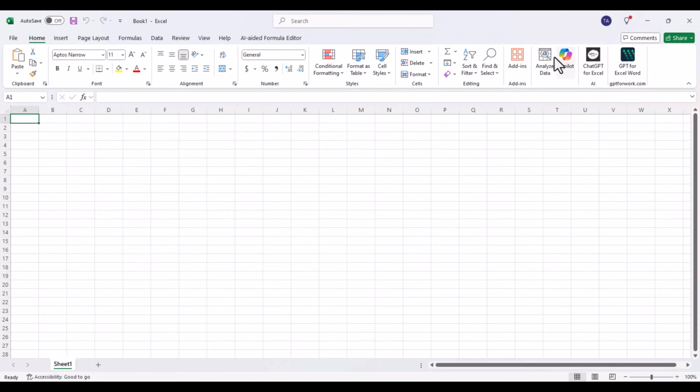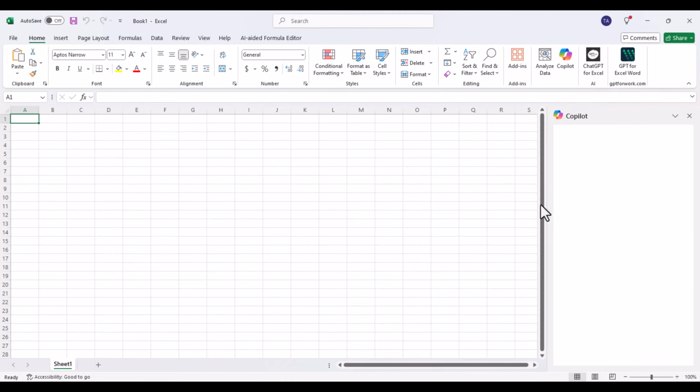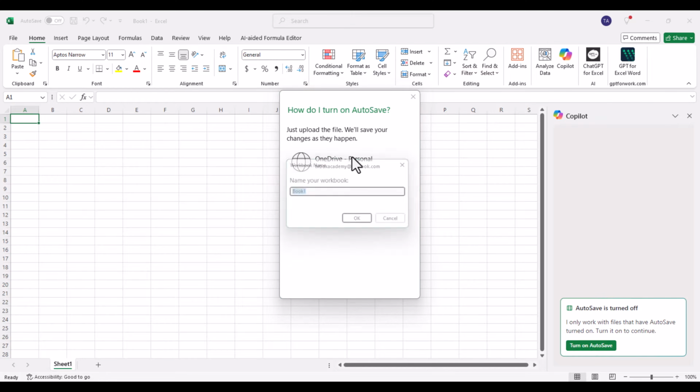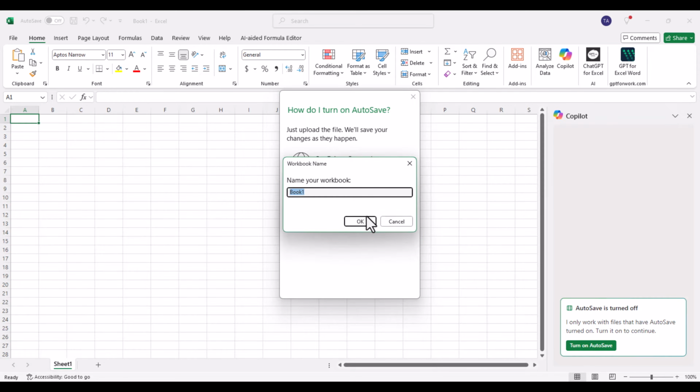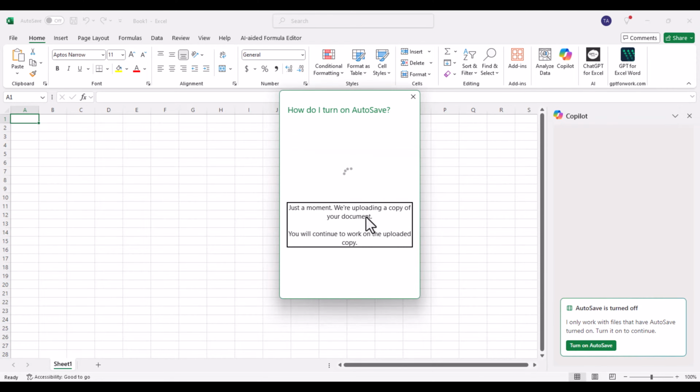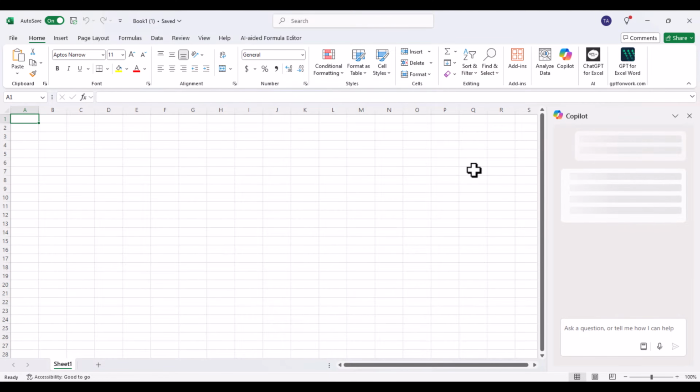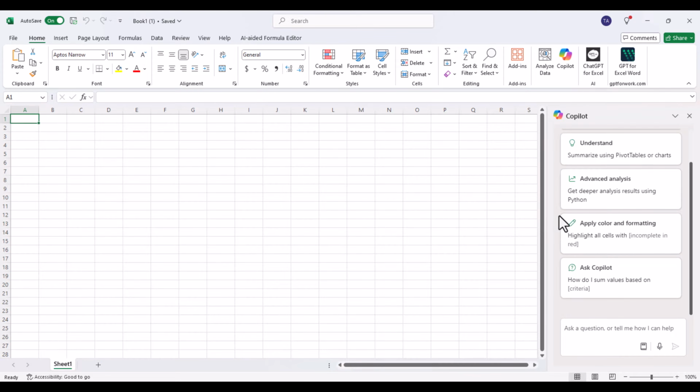Here's our workbook, and on the right we're going to see Microsoft Copilot Pro installed. If you click on it, the first thing it's going to ask you is to enable the autosave. That's how it's going to be able to work with Copilot Pro, and it asks you to name your workbook. Click on Got It. Look to your right pane and you see the Copilot menu open up.